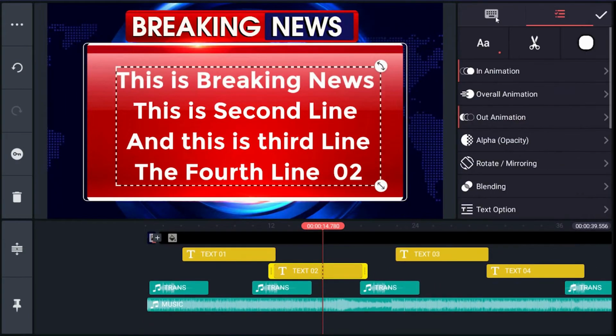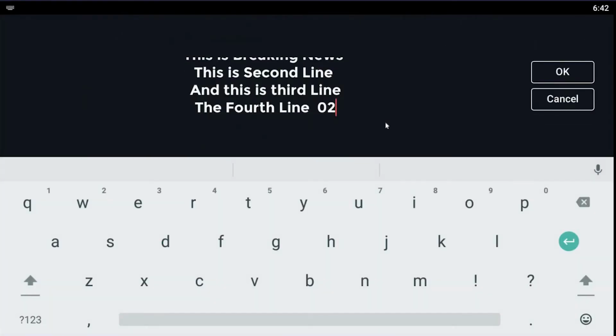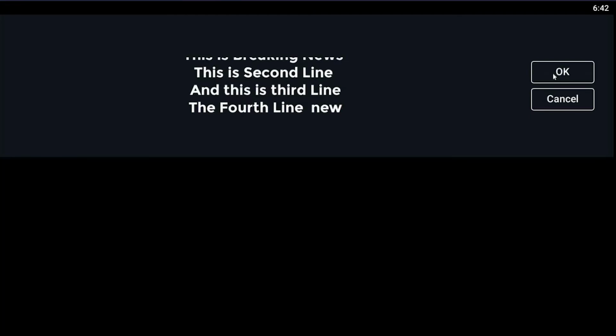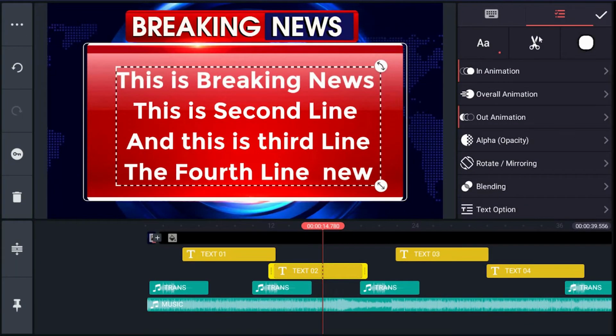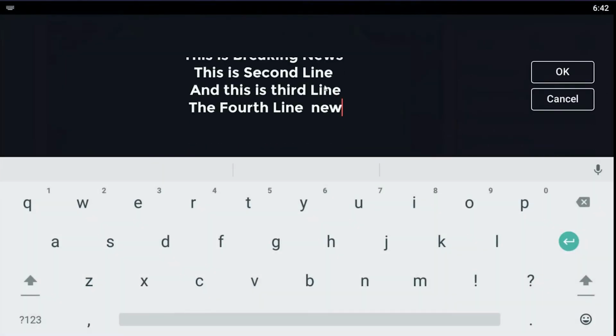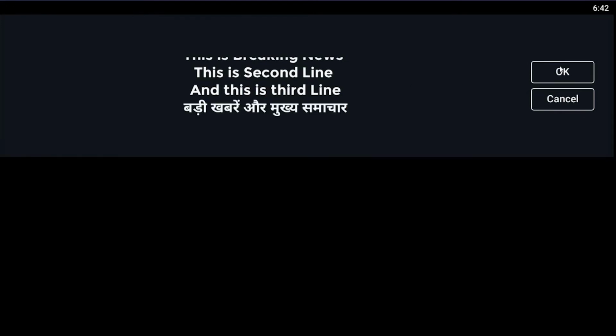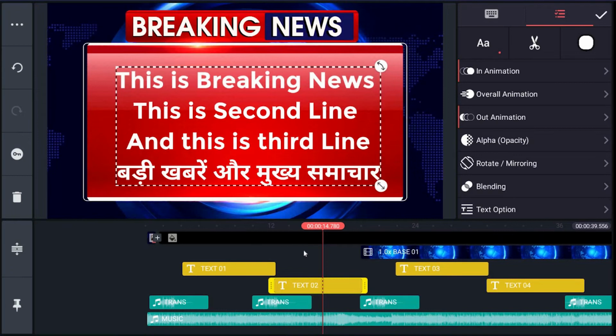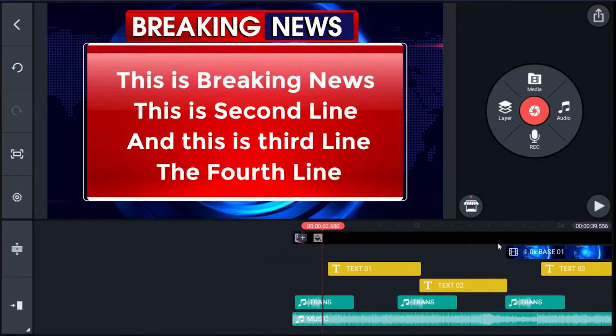Likewise, for text 02, click replace. Same for text 03, click replace. If you want this text in your native fonts, say it can be done, just copy your content and paste. Done. Same for text 04.